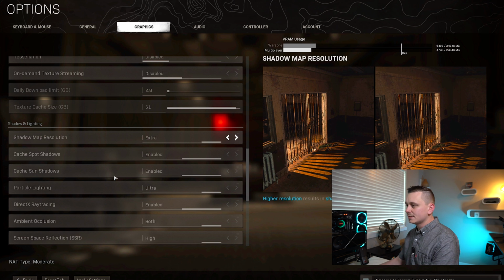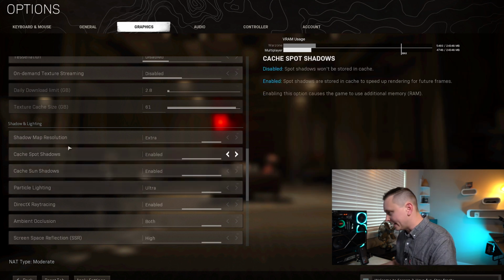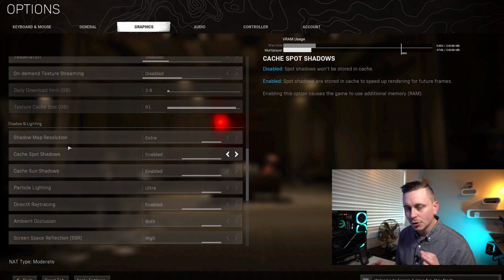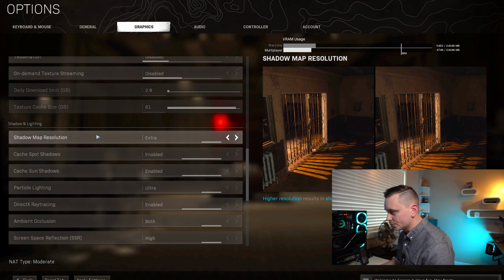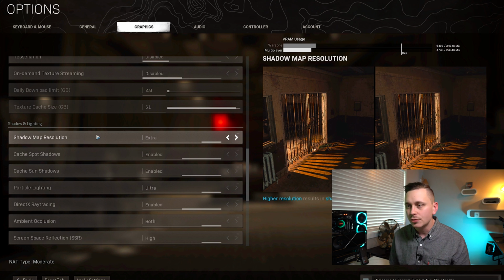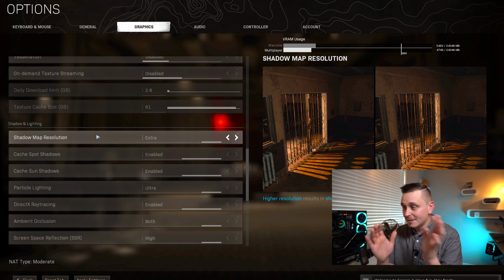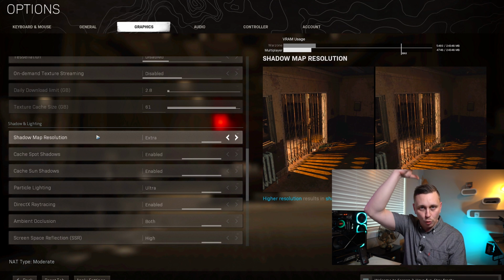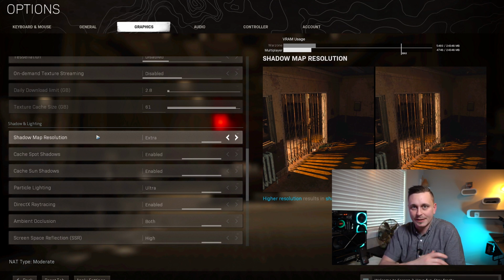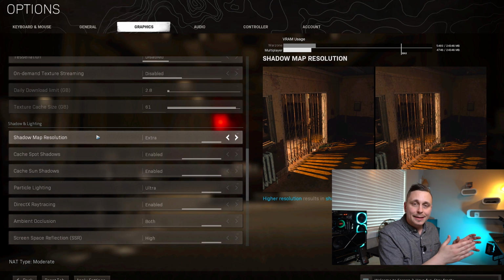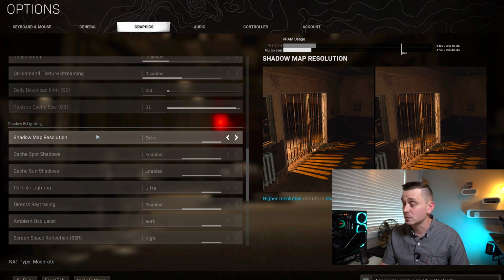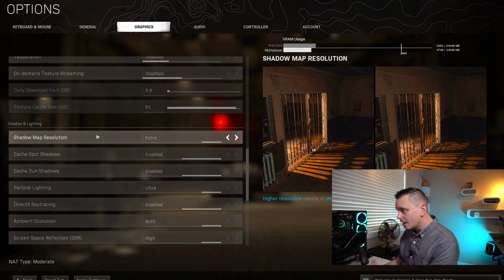Another big performance metric here is shadow and lighting. And let me tell you, some of these are very important, so don't skip ahead here. Shadow map resolution, extra. This is huge. I literally watched a player the other day in a kill cam save his own ass because there was nobody in his actual field of view. And all he could see was a shadow jump over him and land on the other side. And he quickly turned before that person could get to him and actually took that person out. It was an 8-kill streak and it was the play of the game. And it was because he had his shadow map resolution turned up.